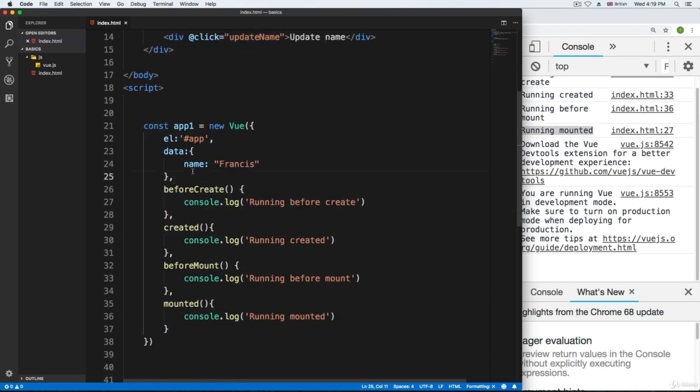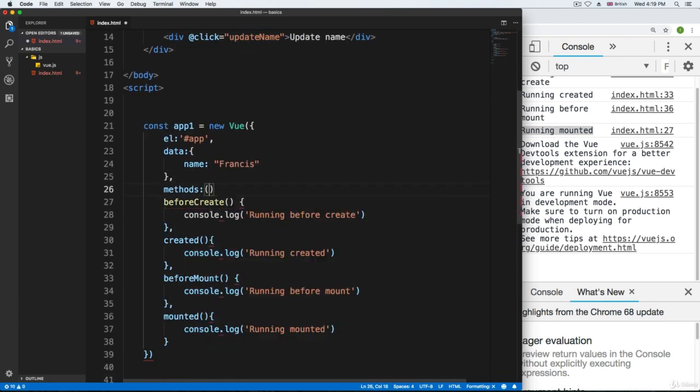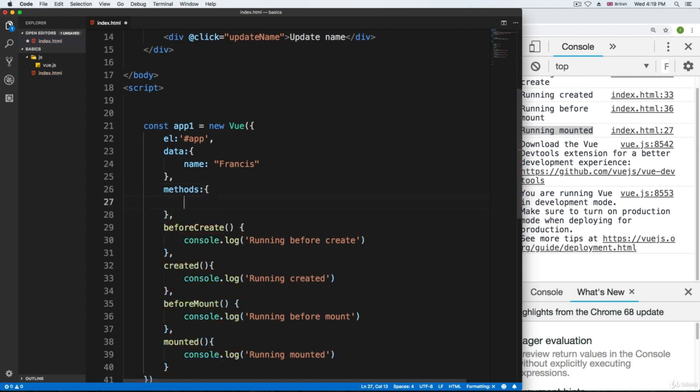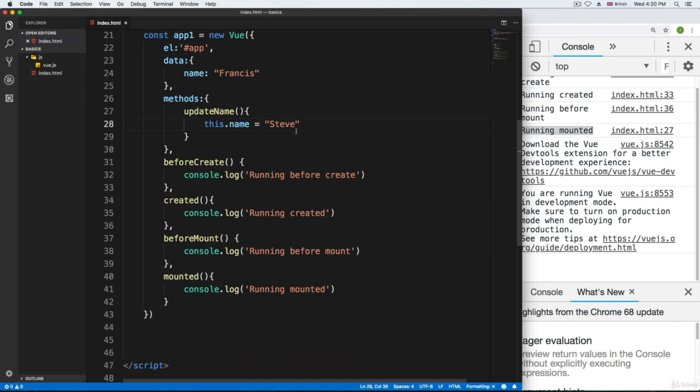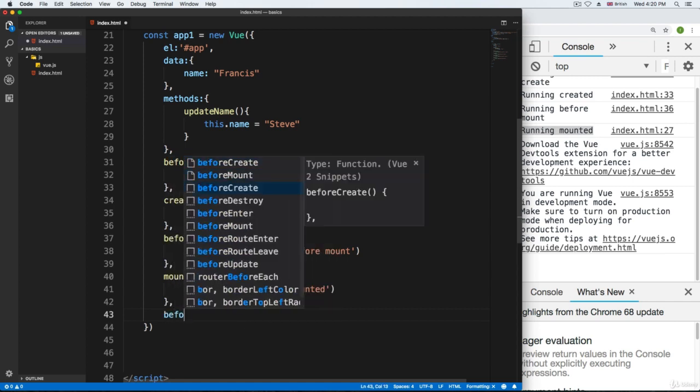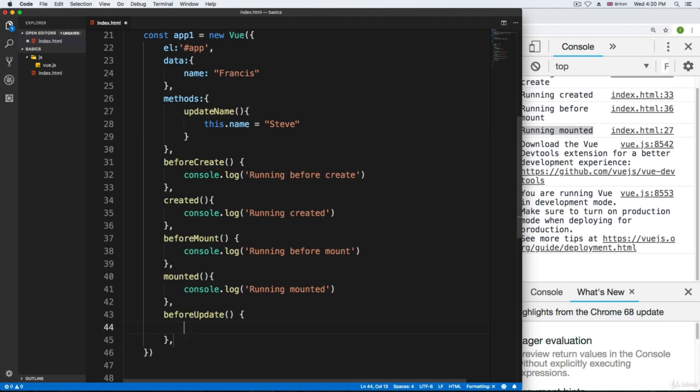So I'm going to go here and add a method so we can fire that function, and this one is going to be called update name, and something simple, that name equals now to Steve. Let me do it right, Steve. Okay, so now whenever we update, we have two more life cycles. We have the before update and then the updated, that means that everything was updated. So we have before update and console log, just like before, and then running before update, right?